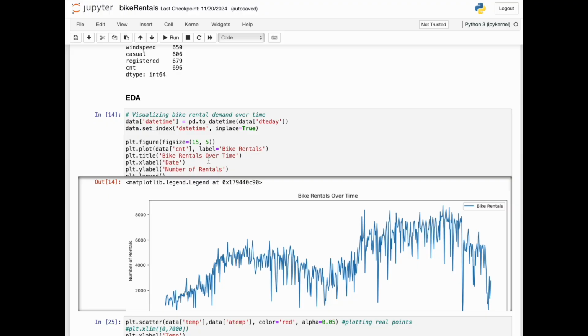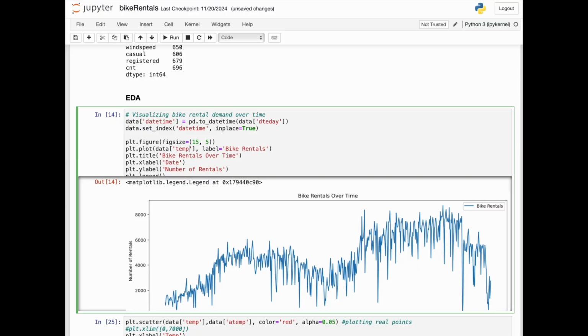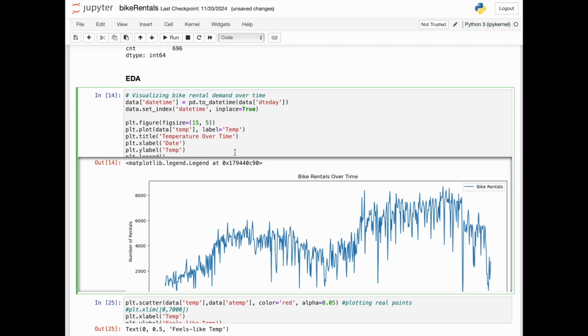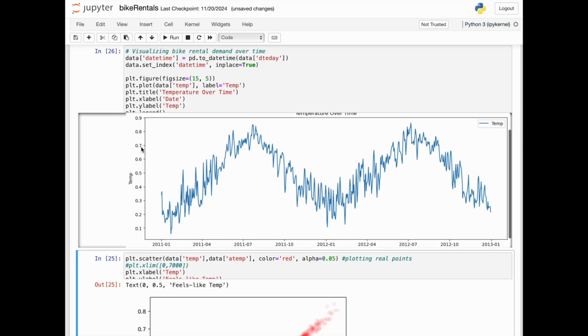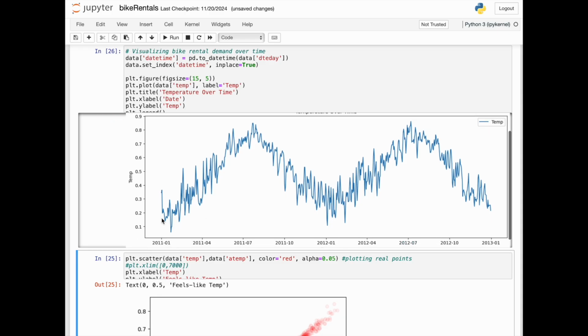Okay, let's try and plot a few of the columns on the line plot. The first thing we can look at is our temperature. So let's change that to temp, and the bike interval over time changes to temperature over time, date, and the y label becomes temperature, and so on and so forth. Let's run this.